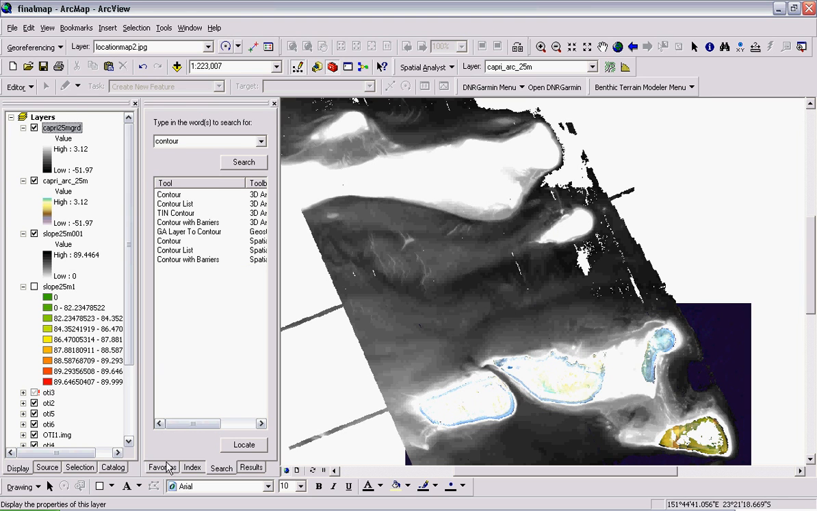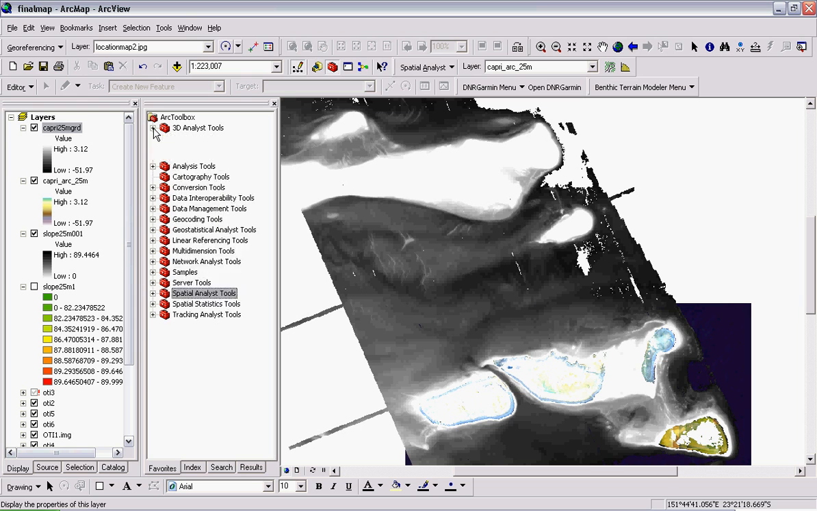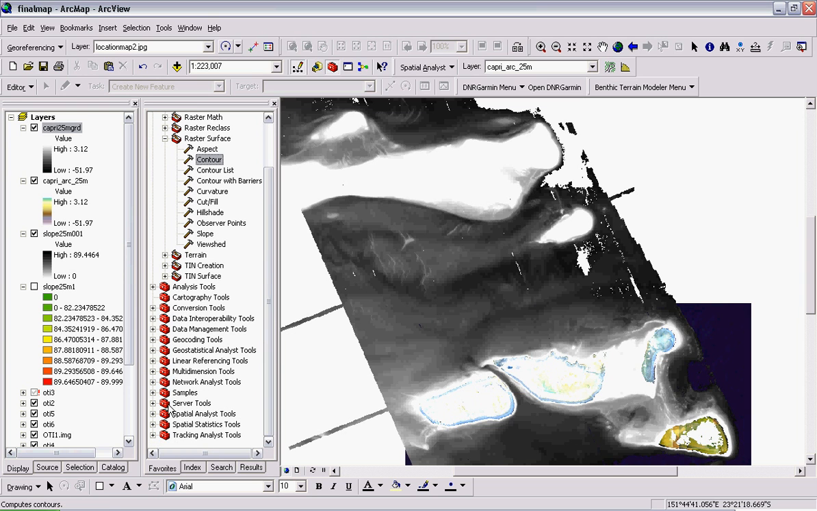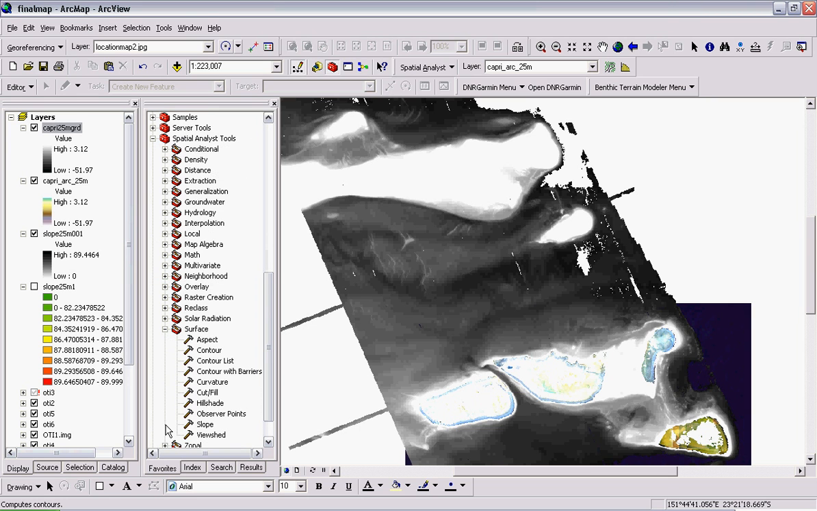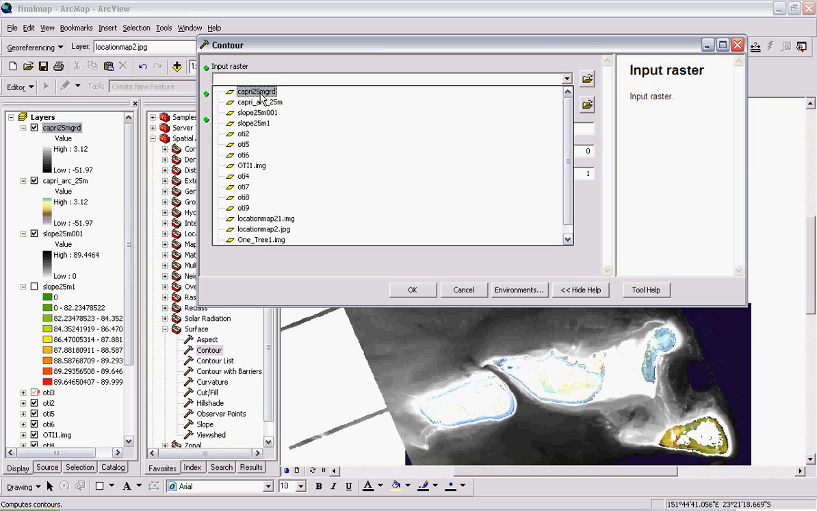And then I'll go to contours through favorites, so you know where to look. So you can either use 3D Analyst, raster surface and contour, or you can use Spatial Analyst, surface, and then contour. Double click on contour, and then you input the raster. So this is one we were using before, and this is a new grid, Capri 25 meter grid.